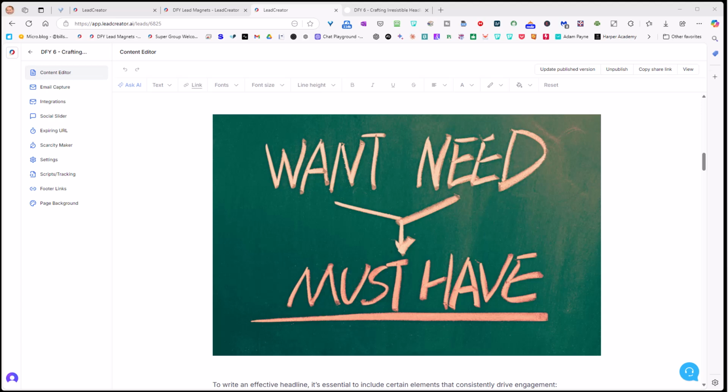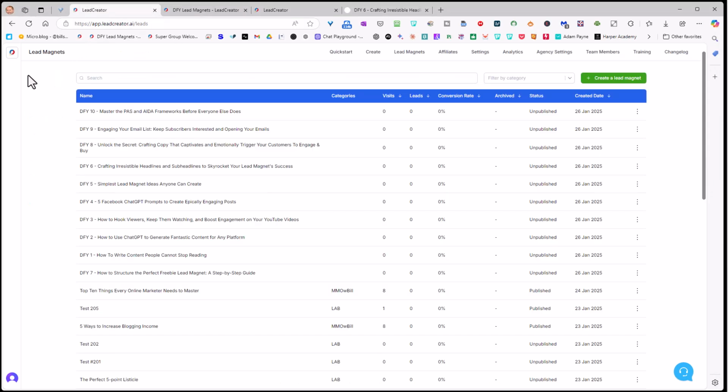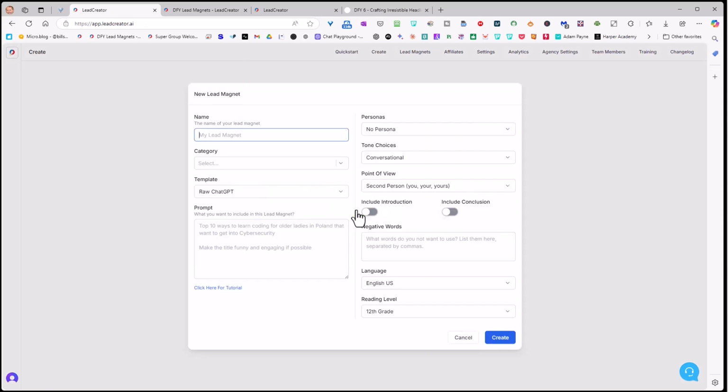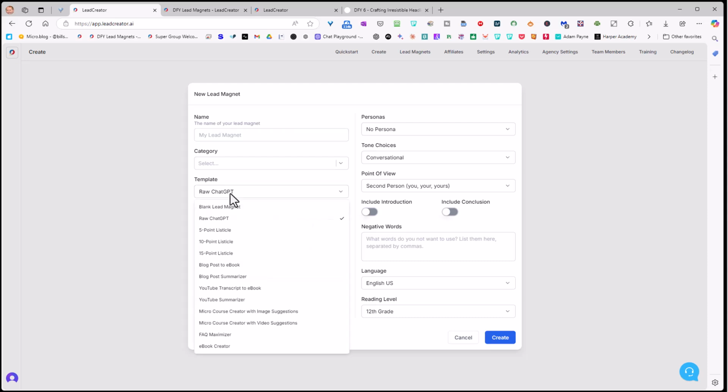So how does Lead Creator solve these problems? Well, they have templates for every need. Watch here. I'm going to create a lead magnet, and I'm just going to show you the different templates. So there's a blank lead magnet. You can copy and paste or just start writing. You can use raw ChatGPT. ChatGPT is the AI behind Lead Creator. So it's doing all the work behind the scenes when you create any of these templates.